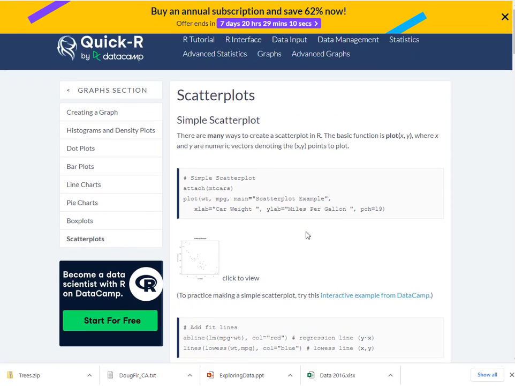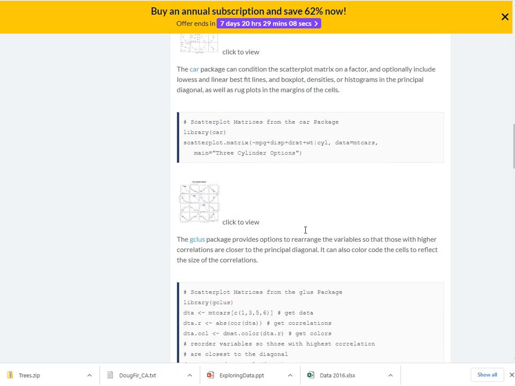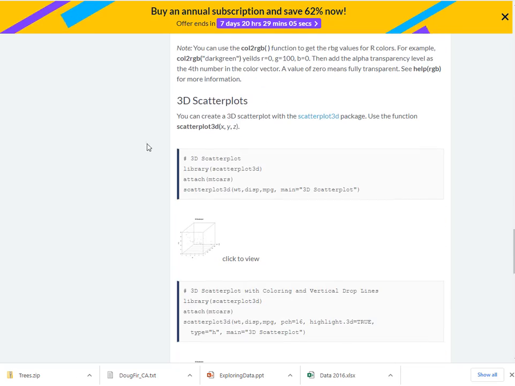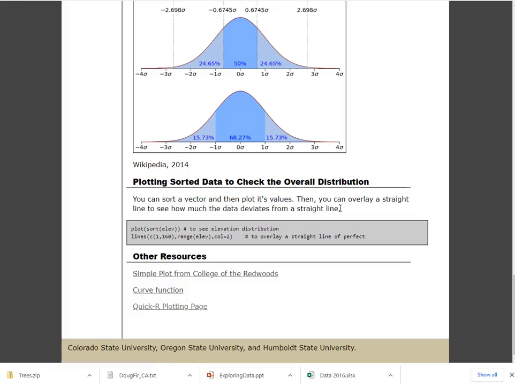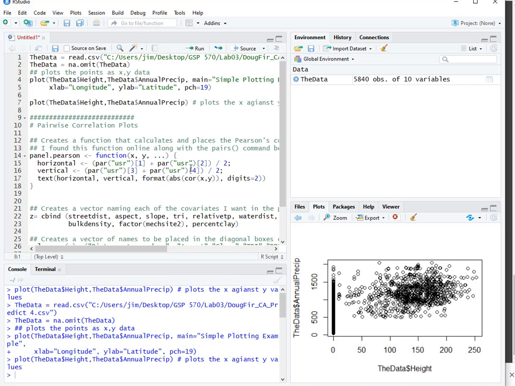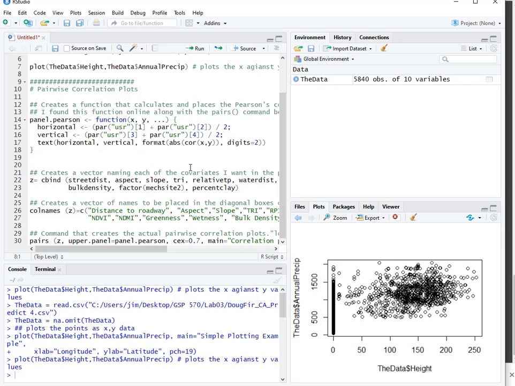Quick R, great guide, especially for plotting. They have a whole bunch of different plotting things you can do. And not only that, but there's a bunch of extensions for R, things you can plug into additional libraries, which is one of the powerful things about R is all the other packages that you can install for it. And we'll play with some of those, and I'm sure you guys will find new and interesting ones as well. Okay, have fun.